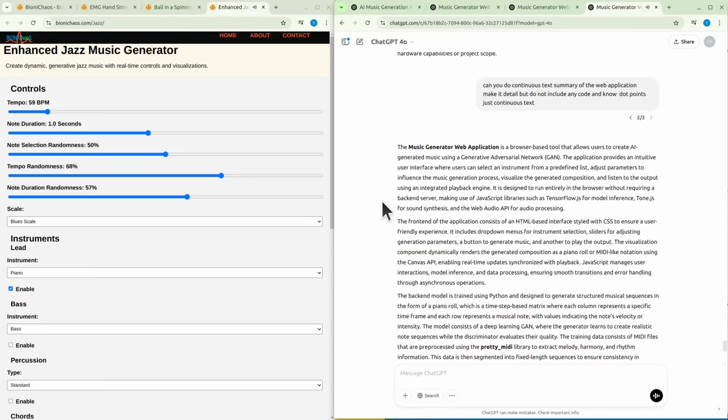JavaScript manages user interactions, model inference, and data processing, ensuring smooth transitions and error handling through asynchronous operations. The backend model is trained using Python and designed to generate structured musical sequences in the form of a piano roll, which is a time step-based matrix where each column represents a specific time frame and each row represents a musical note, with values indicating the note's velocity or intensity.